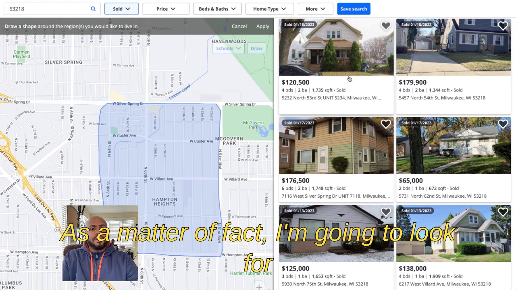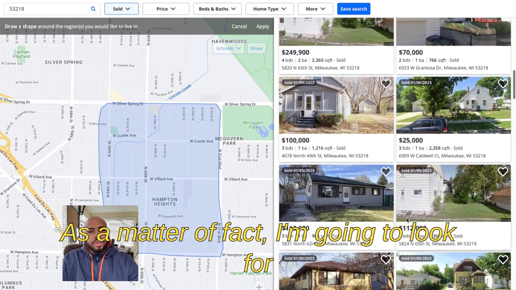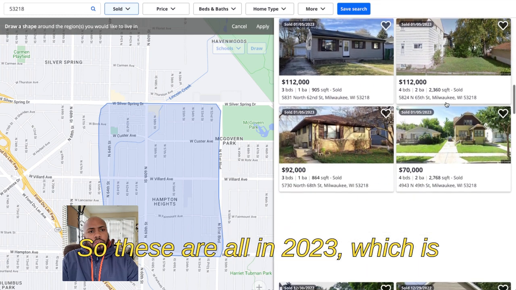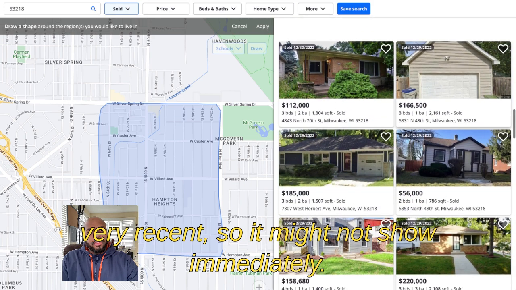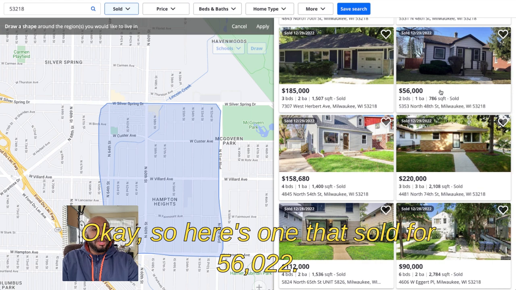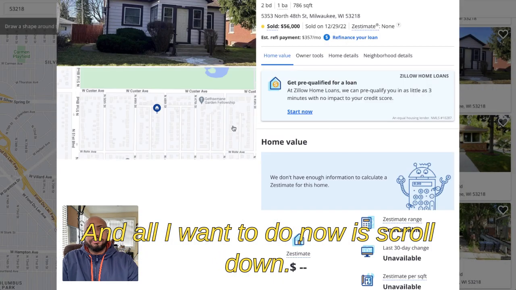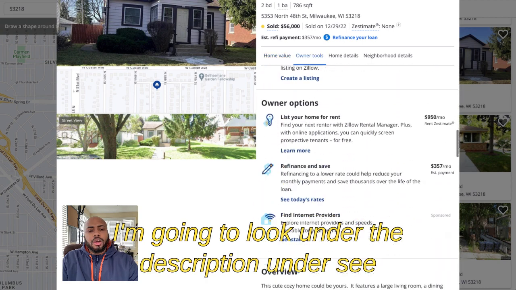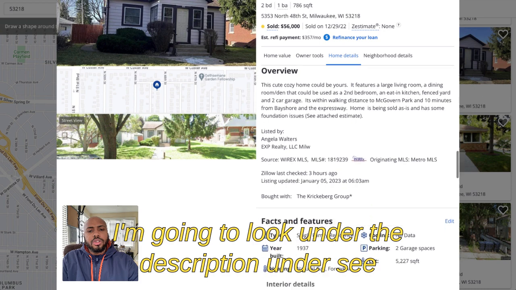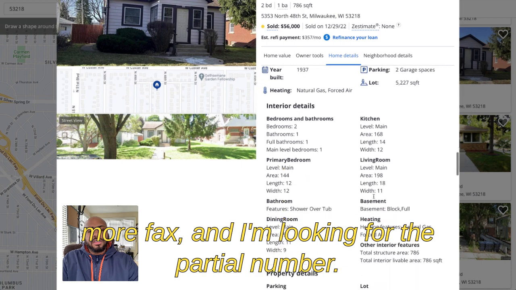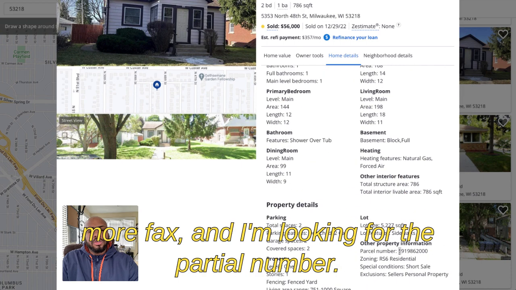As a matter of fact, I'm gonna look for another one that was sold at a smaller rate. See, these are all in 2023, which is very recent, so it might not show immediately. Okay, so here's one that sold for $56,000 in 2022. And all I'm going to do now, I'm going to scroll down. I'm going to look under the description, under see more facts, and I'm looking for the partial number.